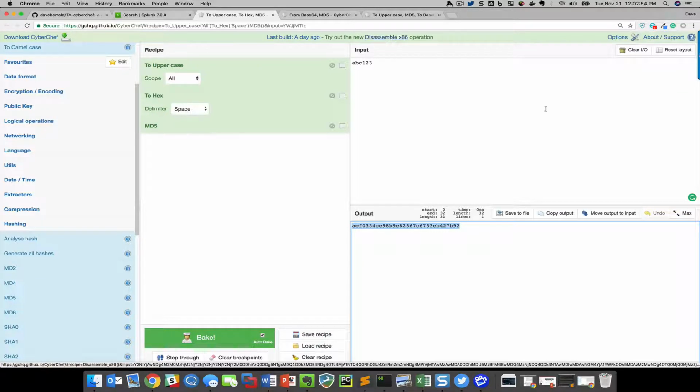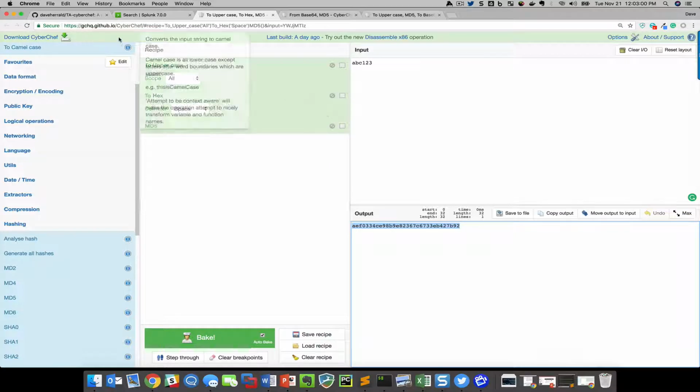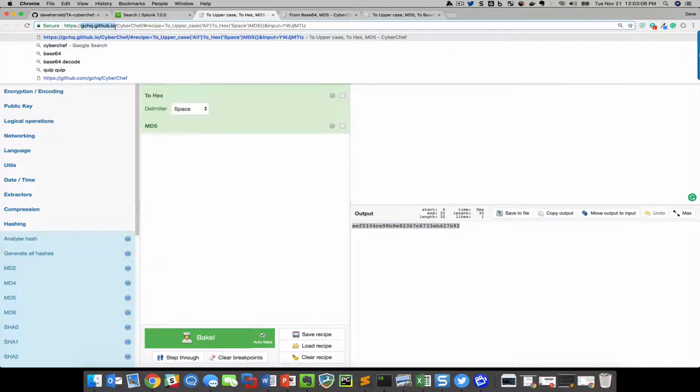So let's talk about how this works a little bit. When I clicked that workflow action inside Splunk, really what it did is it just popped a new browser window and it set the location to gchq.github.io.